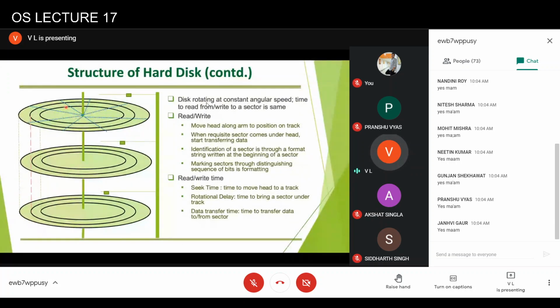Now the disk is rotating at a constant angular speed, so the time to read or write data from each sector would be the same. During read and write, the head will be moved along this arm to bring it to the correct track, and then it will keep on checking whether the requisite sector has come under it or not. And when the requisite sector comes, the data will actually be transferred to the disk controller.